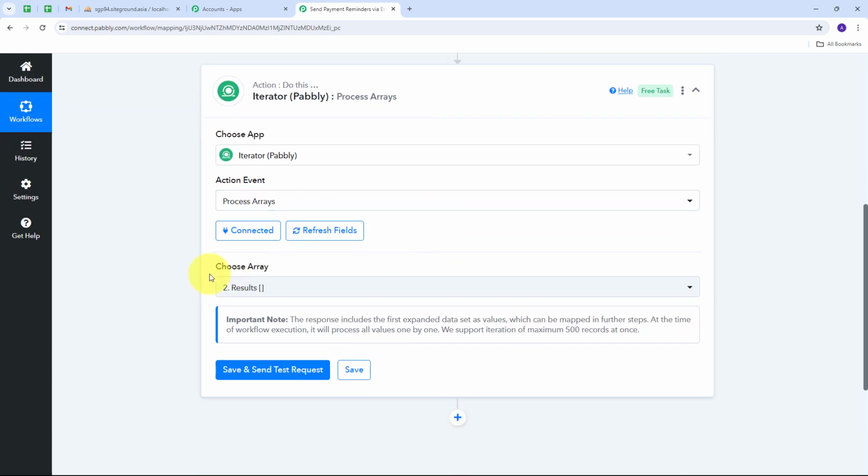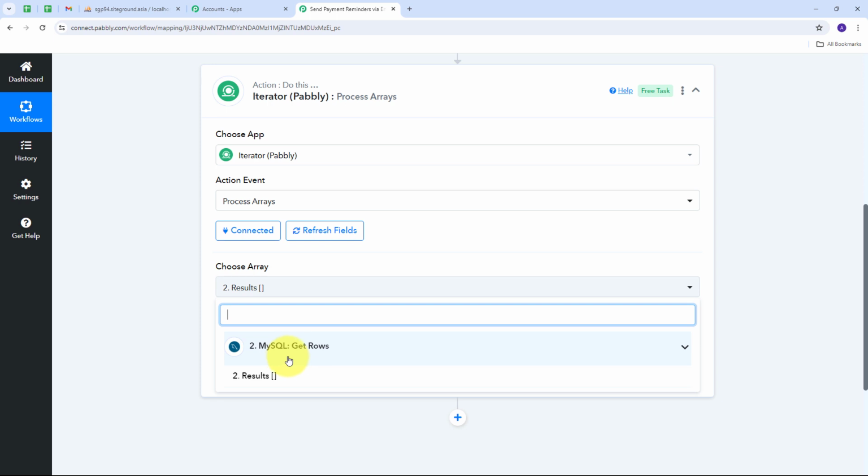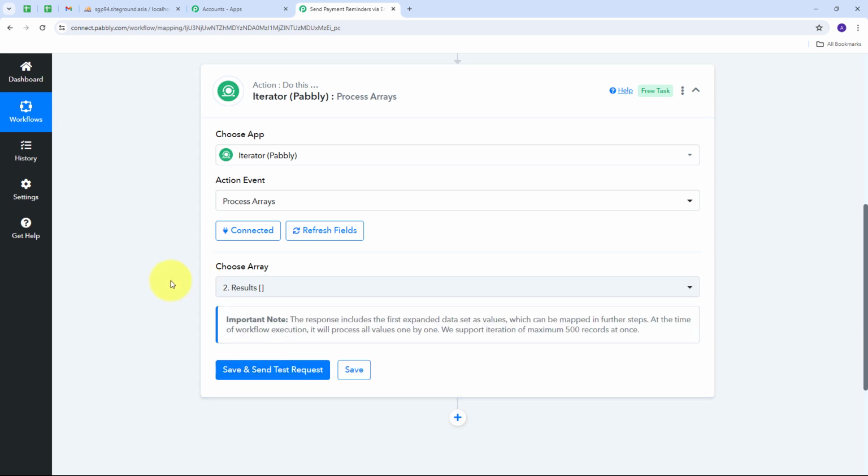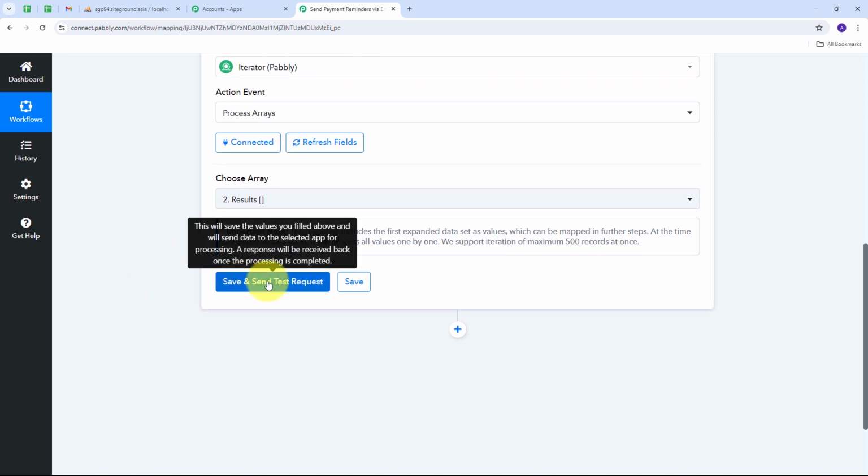Now I need to choose my array. I only have one array in my MySQL Get Rows response, so I'm going to select that. Now what is going to happen is that it is going to process this particular array and retrieve all the details one by one. I can use all that data to send emails one by one to all my customers for my payment reminders. Now I'm going to process this array, so I have to click on the Save and Send Test Request button.